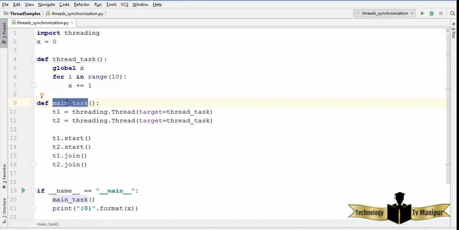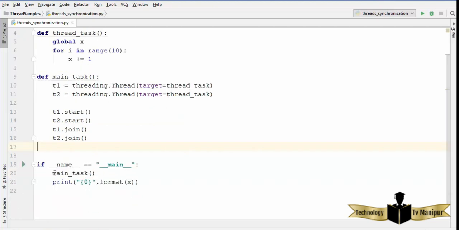Now in the main task I am creating two instances using the threading module with the help of the Thread class. This we have already seen in the last video, how to create threads using the threading module, so nothing new in this. I have created two instances t1 and t2, and I am passing target equal to the function name, which is thread task. So both threads will call the same function, and then I'm starting both the threads with the help of the start function, and then I'm using the join method on both of the instances.